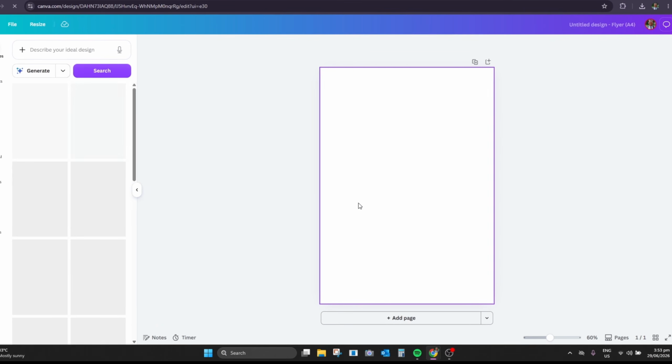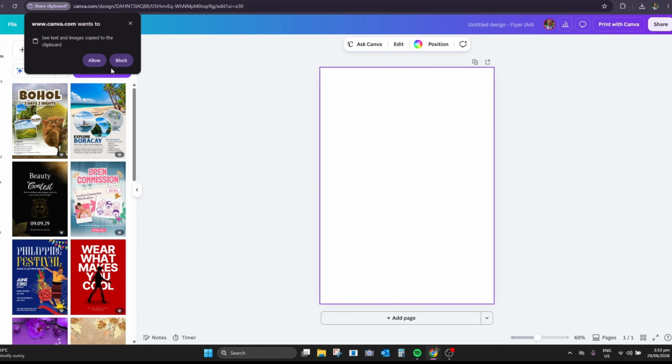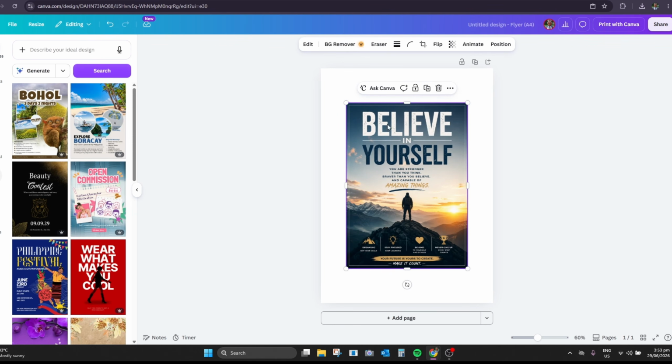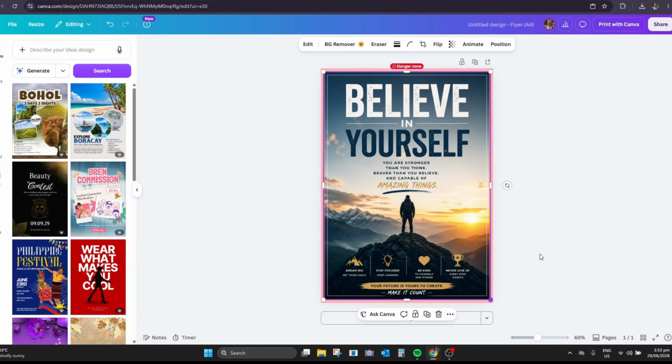Now once you're here, all that you need to do is right click and click Paste. Sometimes it will ask for your permission. Just click Allow when it shows up. There, as you can see, it's already pasted. Let me just adjust the size so that you can see it better.